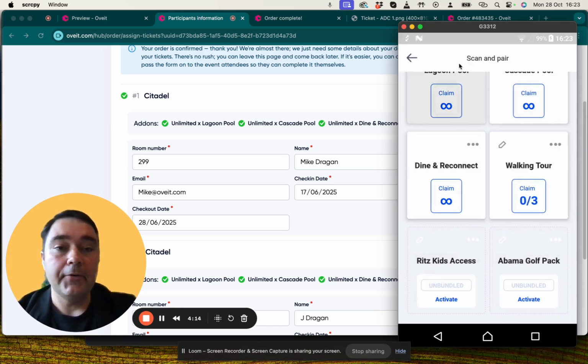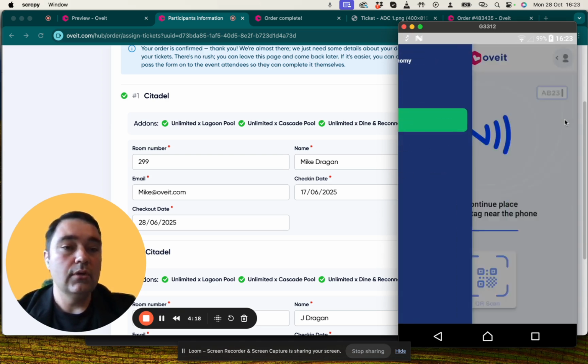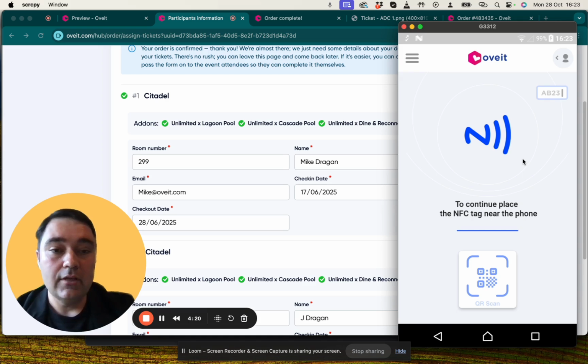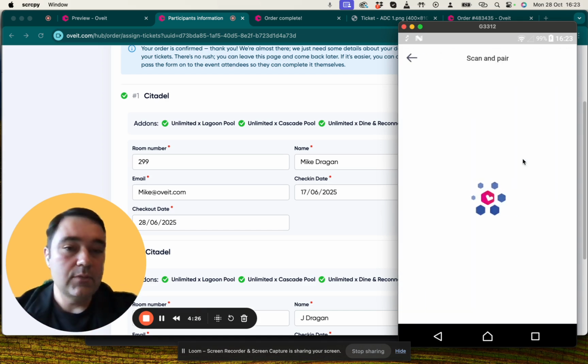And now, once the guests go to the actual walking tour, the guide can just tap the wristband.